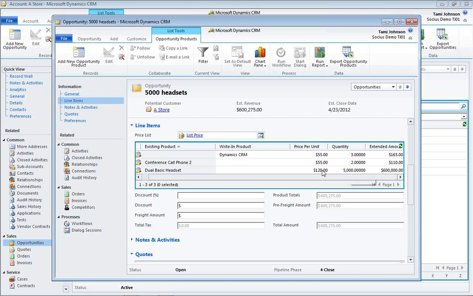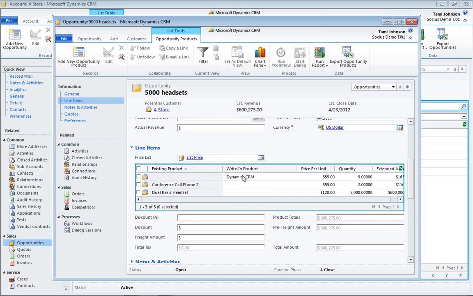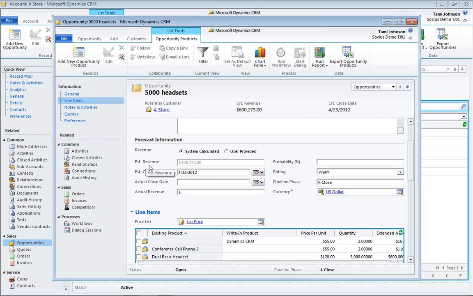So in this case, I'm getting 5,000 headsets at $120 apiece, at $600,000. And then here's a conference call, two of those conference call phones for $110. And then here's just a write-in product at $55. And that's where my forecast revenue, my estimated revenue, comes from for this particular opportunity.